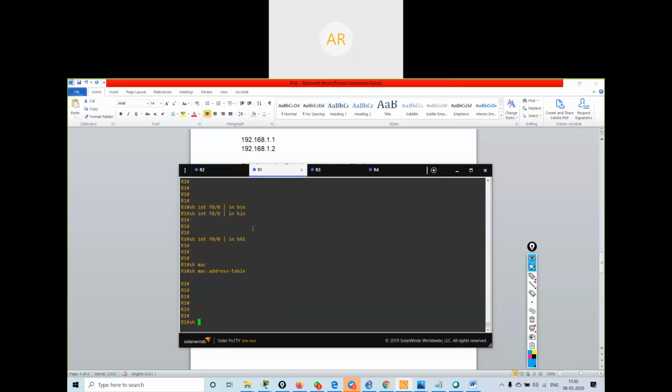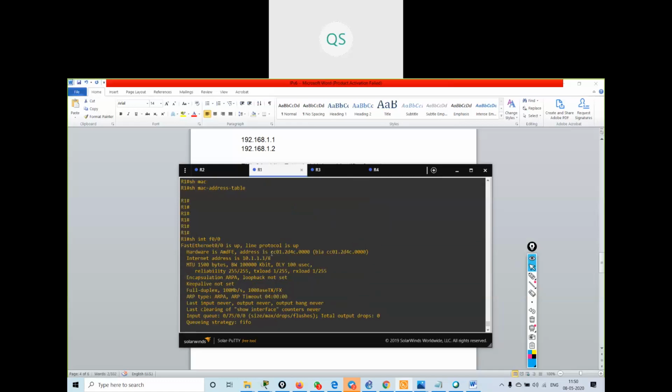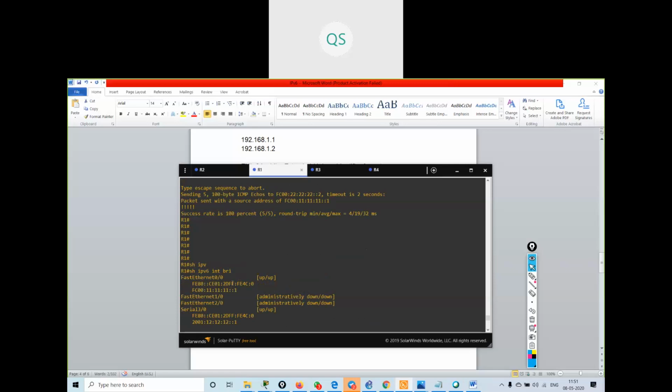Show interface, not automatic, 0/0. Yes, see, this is the MAC address, BIA. If I am giving BIA, why is it not giving me this? I don't know. So see, this is the MAC address: CC01 2D4C and 4 zeros. What it made is this. The first 64 bits will be this, and the last 64 bits will be the MAC address. Understood? Got it?